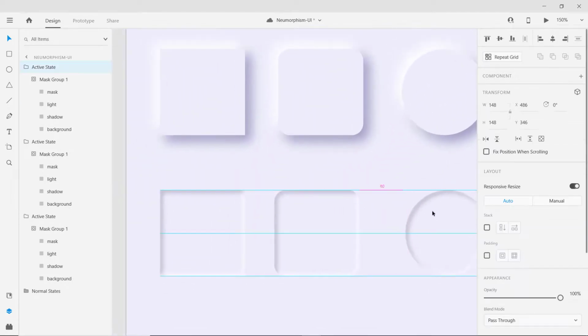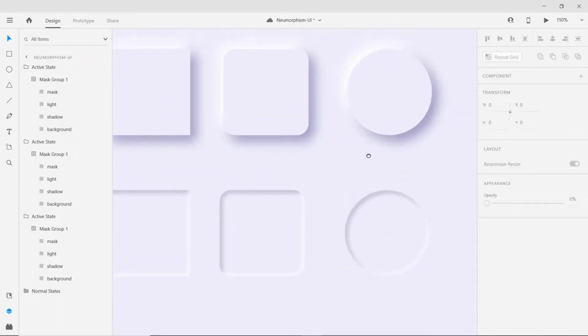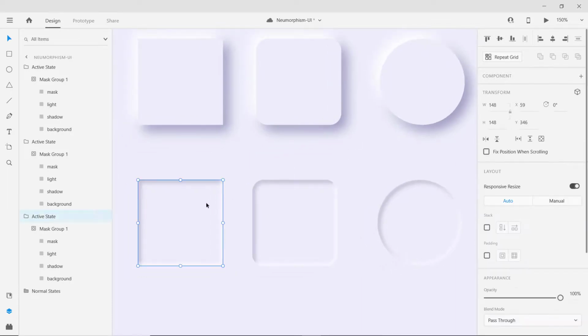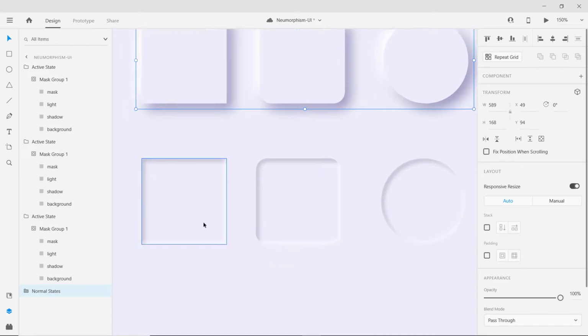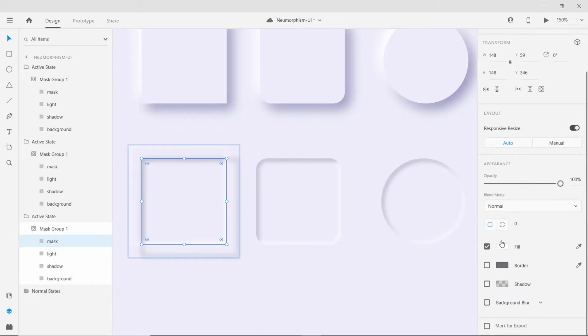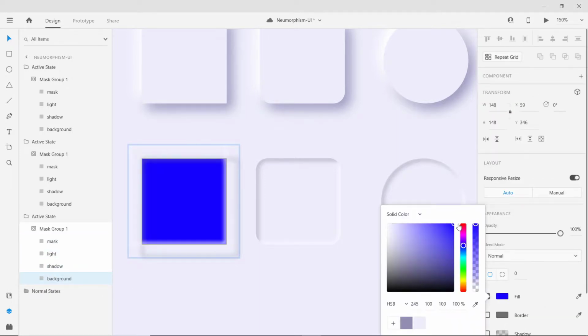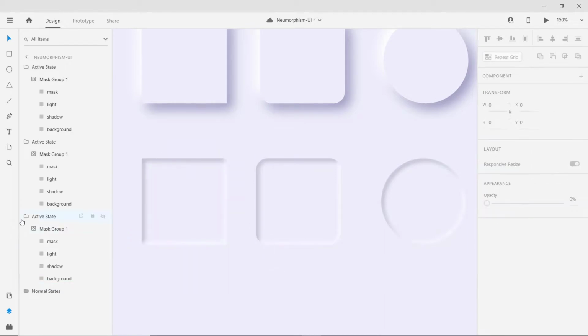So my friends, you have seen how easily we have created the neumorphic design components. Now I have already told you that if you make any changes to either of these two master components, the changes will be reflected in the other two component instances, right? So let's make a change to this component. Let's say I want to change the background. So if I change this background, actually we haven't made the component, so it will not be reflected, sorry.